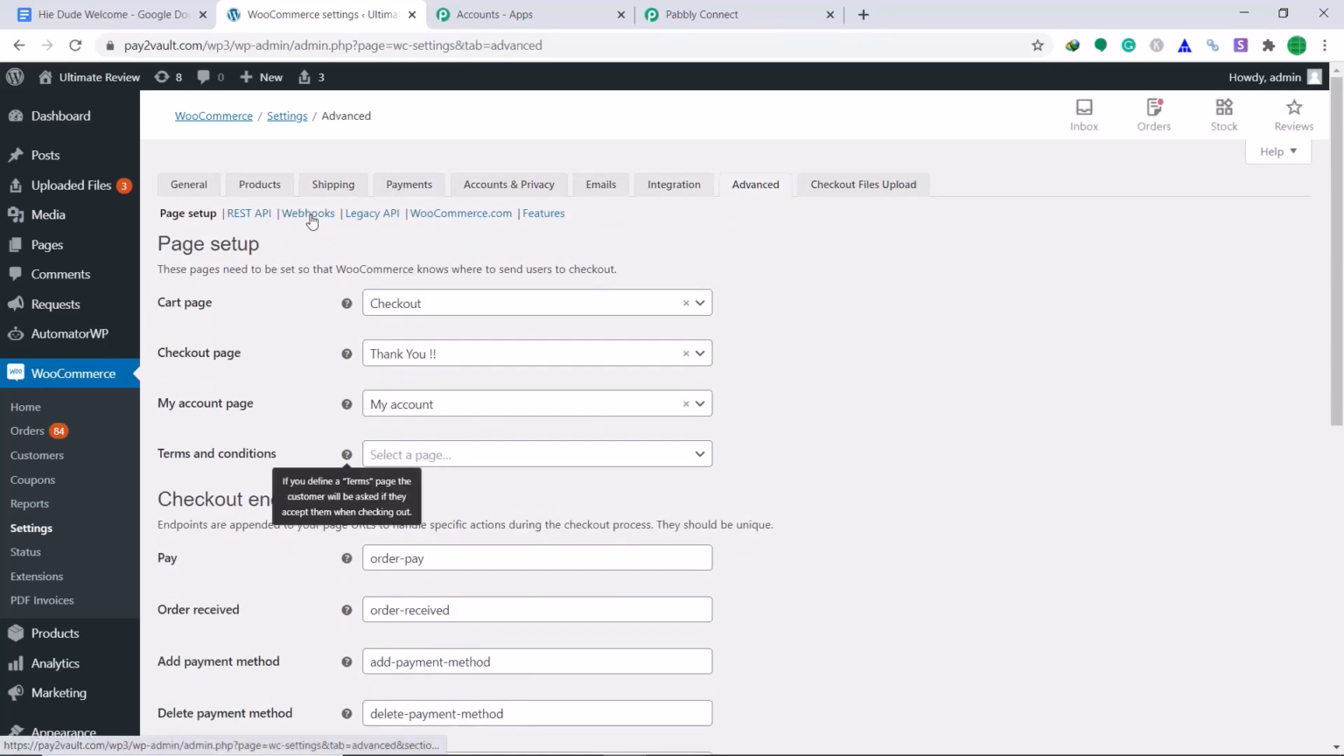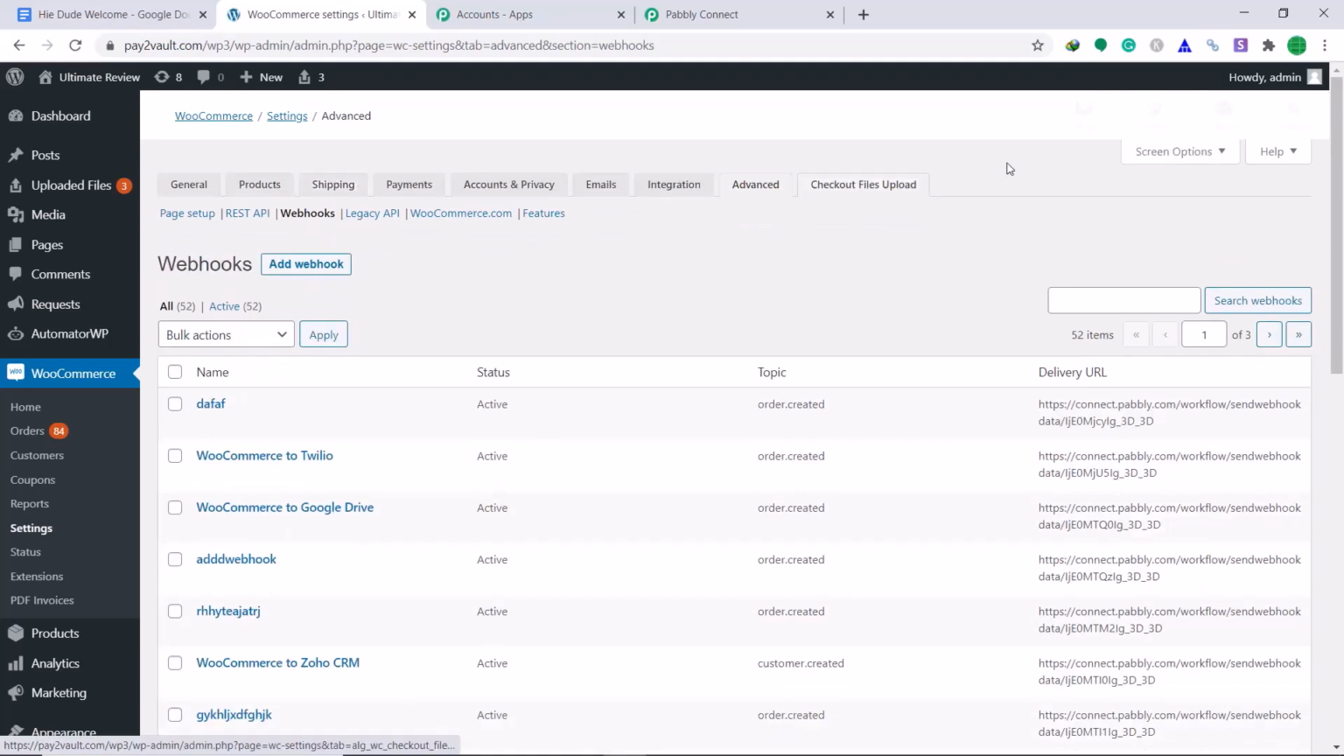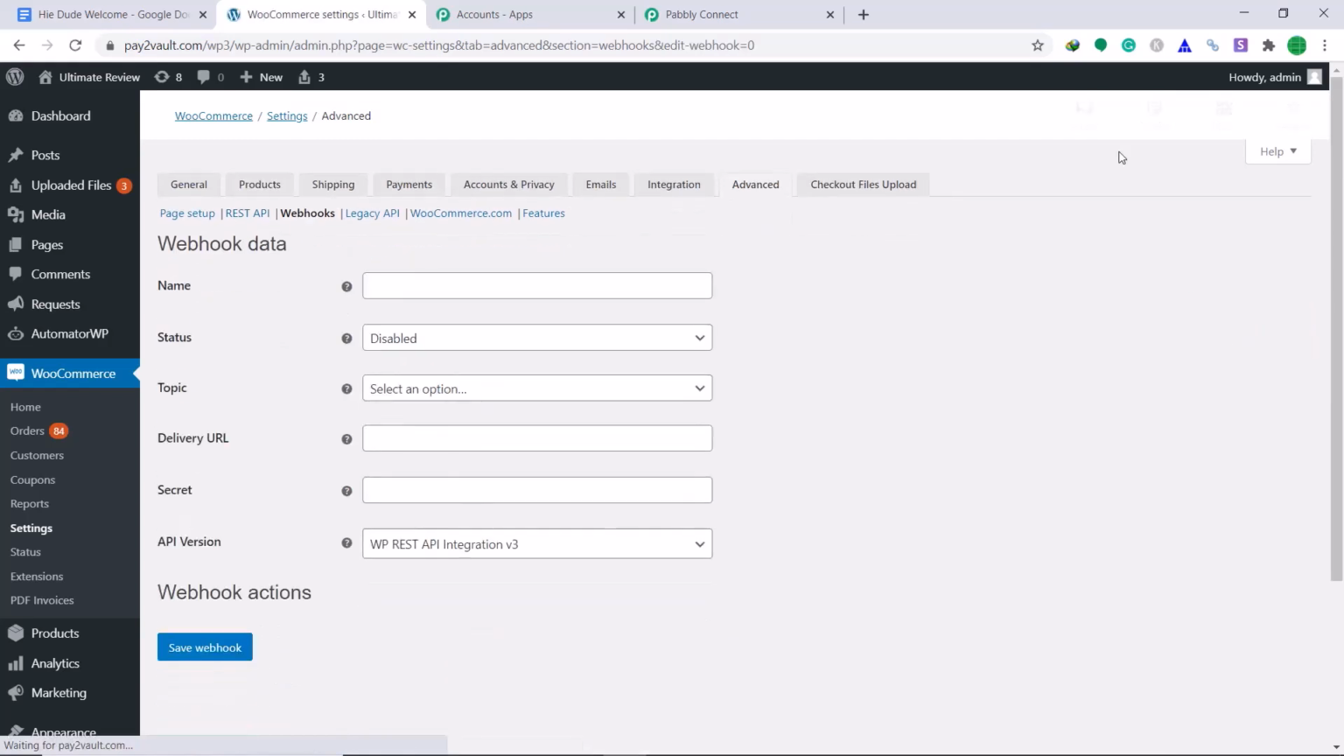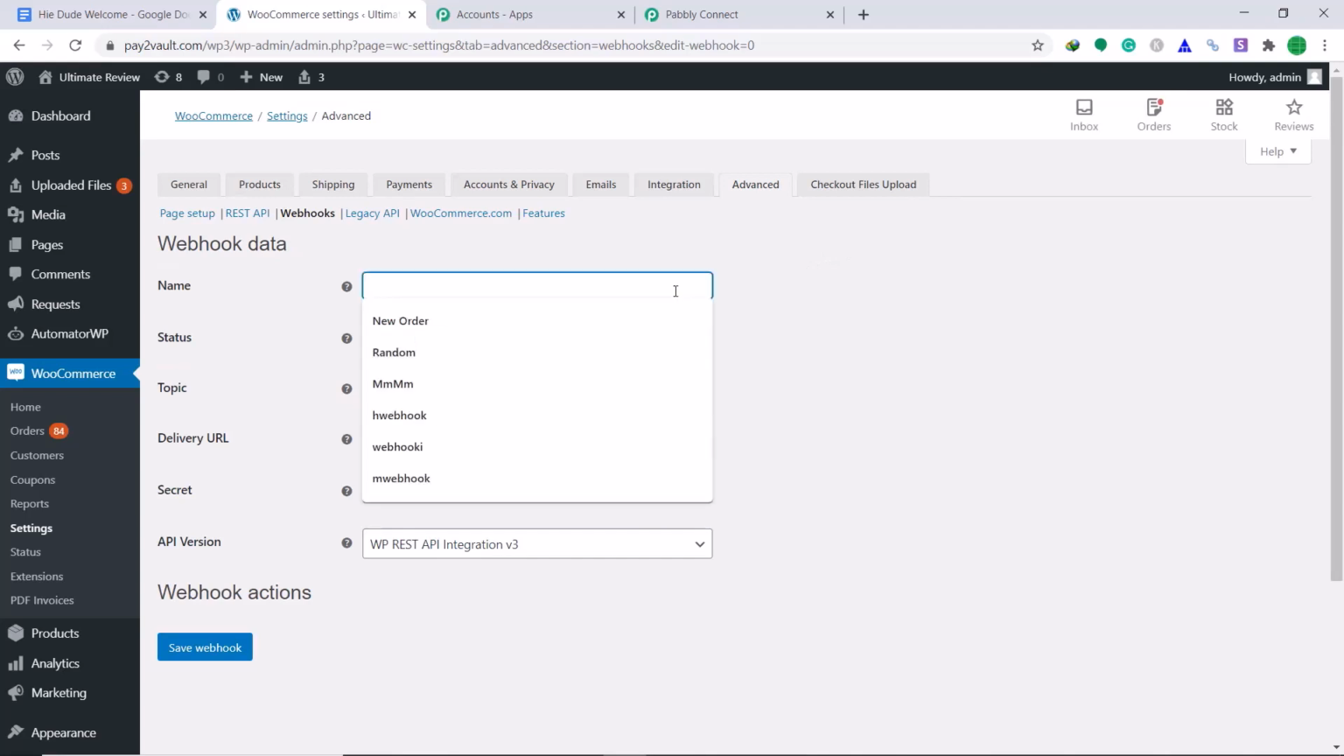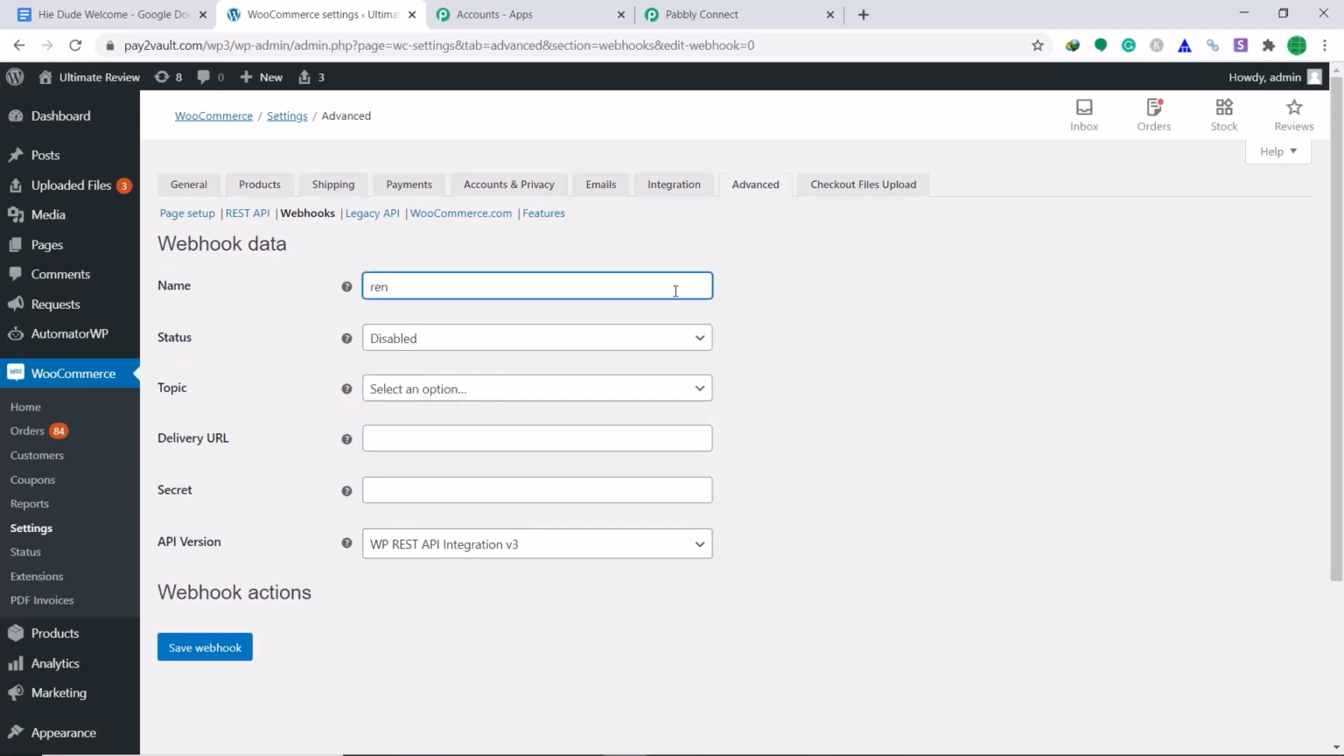Now bring your attention to the part called webhooks. Just click it. Now it is asking you to add a webhook. This button, click it. So this is the page called webhook data. Here we have to assign a name to the webhook. So I'm going to give a random name called Ren webhook or something.